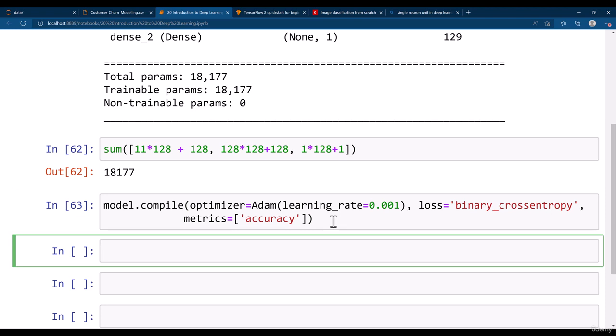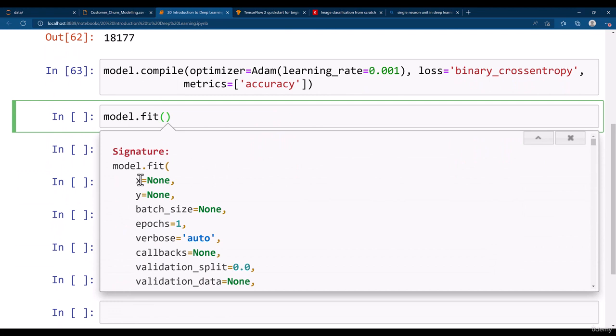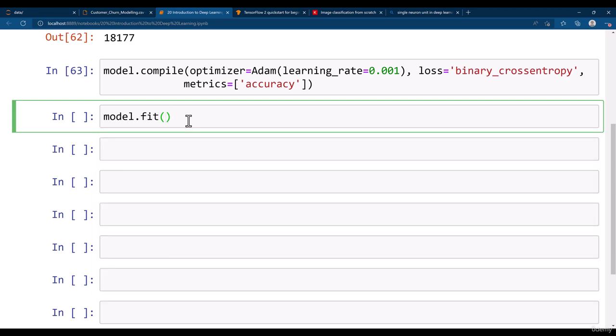Once model compilation is done, now it is time to do model.fit. So you do model.fit. It is time to train your model. If you put the cursor inside this fit and press Shift and double tap, you see the details there. You can pass the input training parameter, the target output or target variable, the batch size, and the number of epochs, or how many times your model will train. All these parameters you can set there.